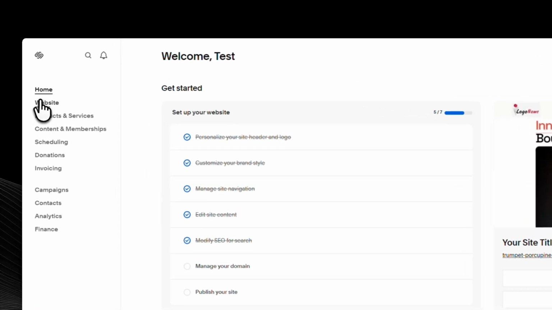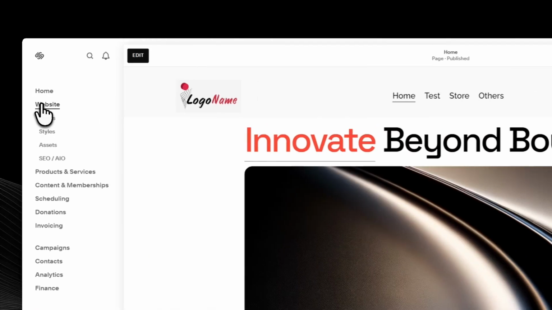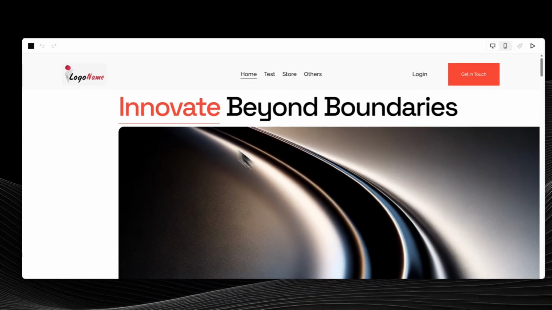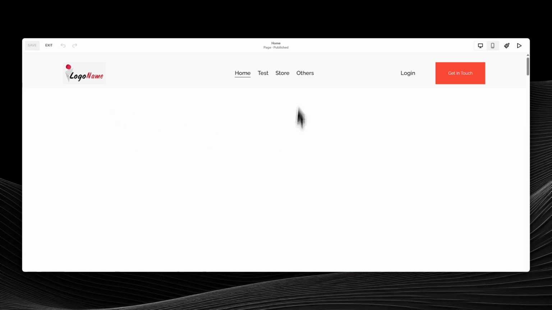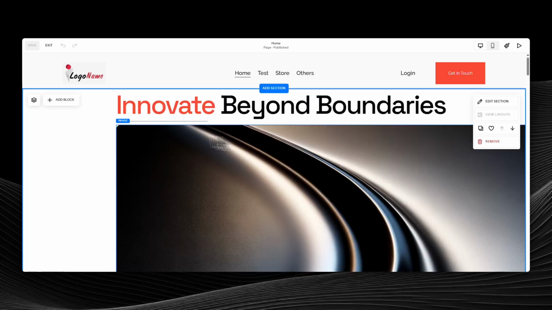To begin, open your Squarespace website and go into editing mode. You'll want to click on Website and then choose Edit so you can make changes directly on the page. This puts you into the page editor where you can interact with the content that's already been added to your site. Once you're in edit mode, scroll to the specific image you want to adjust.